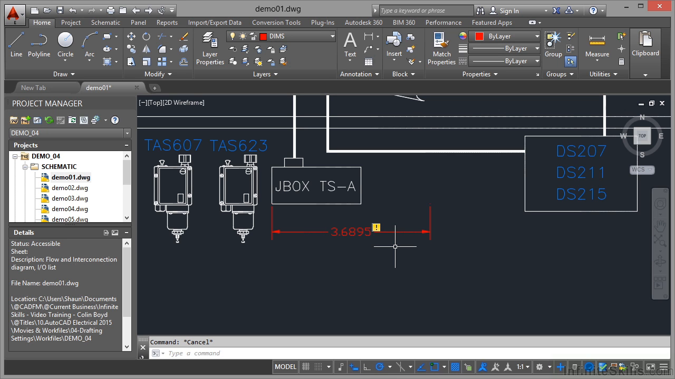What I can do there is I can either utilize the grips to take it back, which is probably the most accurate way. So if I click on that grip there and then snap back to that endpoint there, it's still disassociated. So what I've got to do there is use what they call a dim reassociate. It's a big long command. So let's drag that over here again, like we had before. And I'll hit escape to deselect.